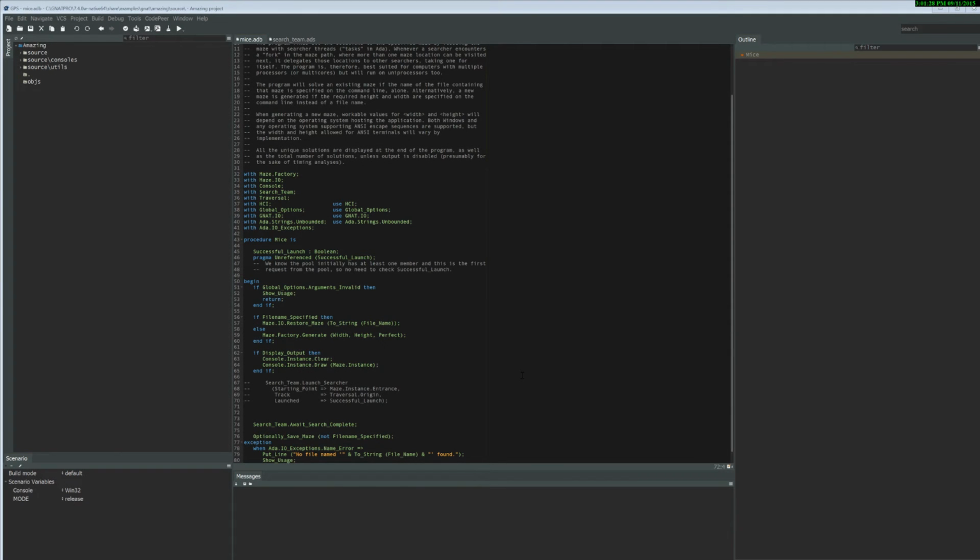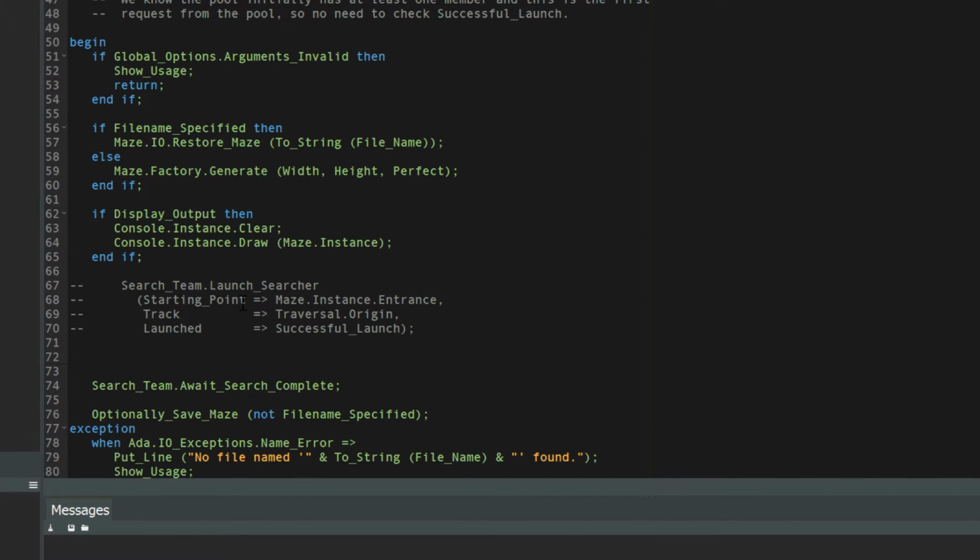To demonstrate the smart completion feature, I'll modify the main program for our maze solver. What I've done is already commented out the call that launches the first thread into the maze to try to solve the thing. And what I'll do then is recreate that call using the smart completion facility. So here's where I want the call to go. And this is out of a package called search team.